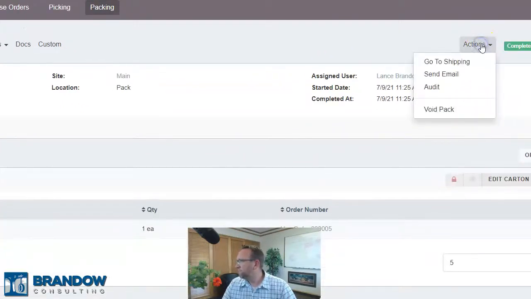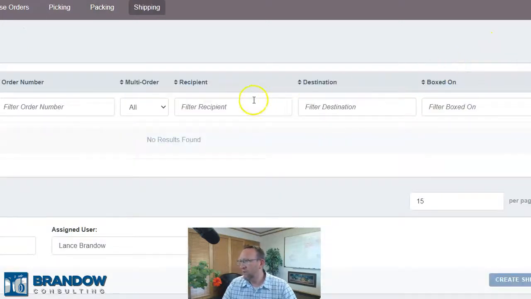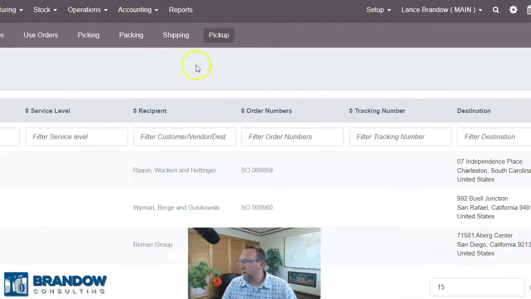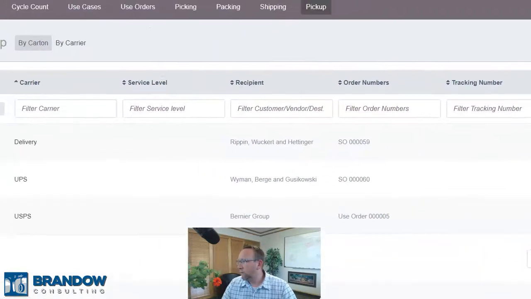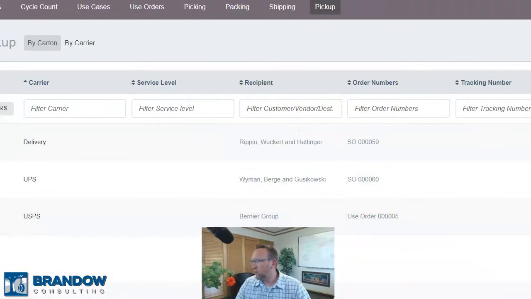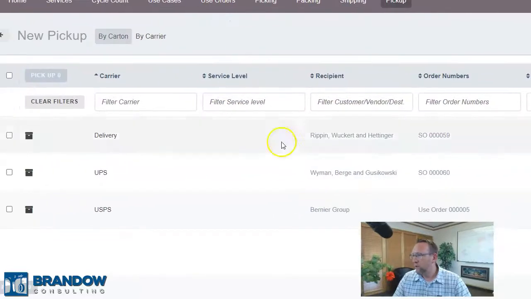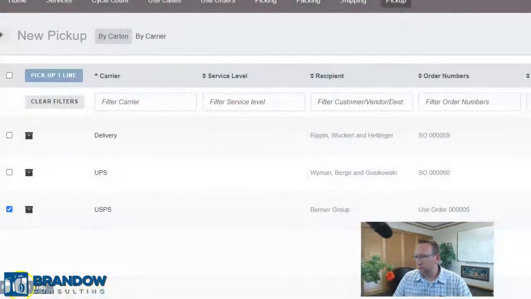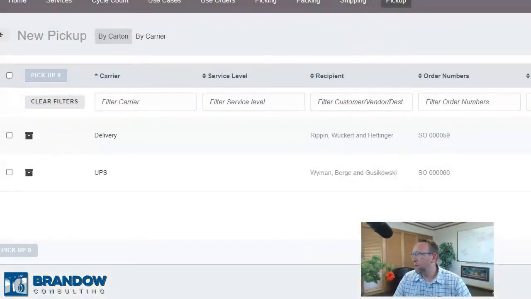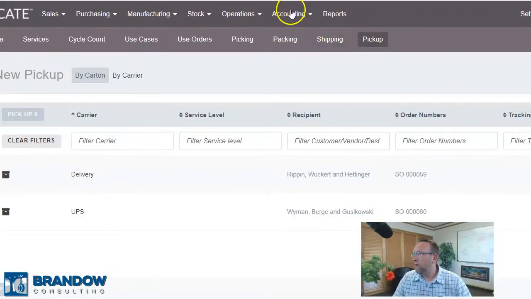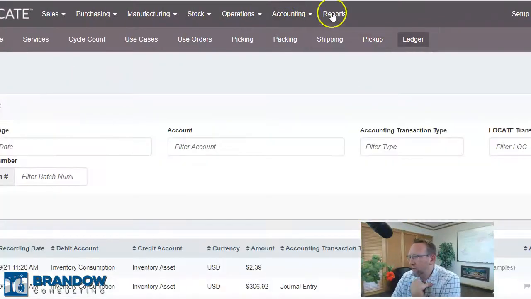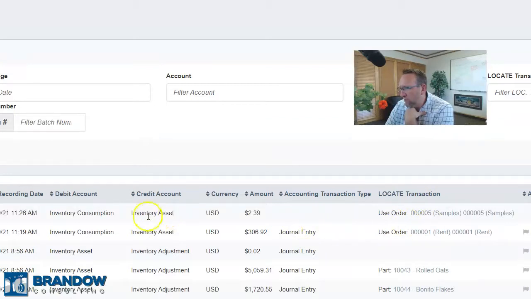Finish the pack, and shouldn't be anything in shipping. Yep, this should just show up in pickup. Now we've got a use order in pickup. Look at that, use order and USPS. So we've got a use order to be picked up and shipped out. We'll click pickup, pick that baby up, and now under accounting ledger, we've got this use order here and a journal entry that's going to be sent to QuickBooks.